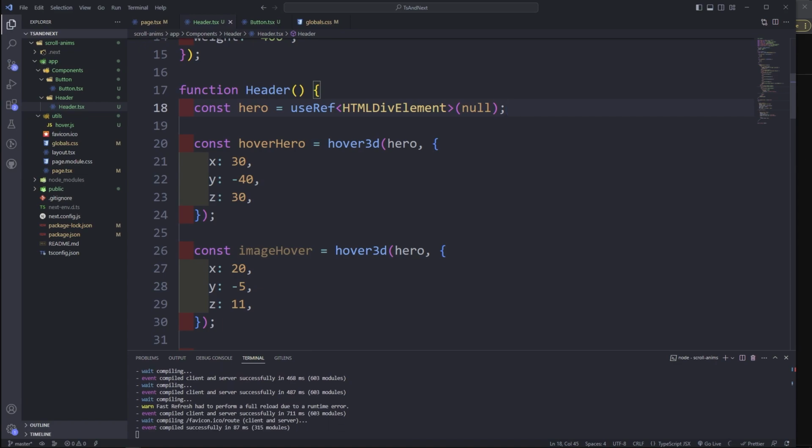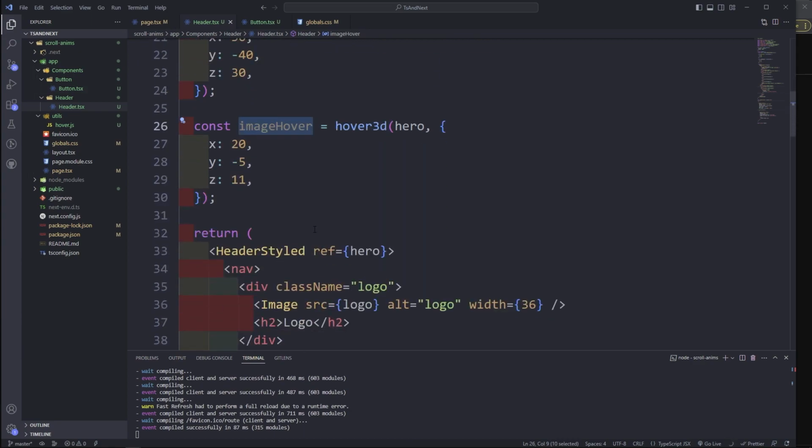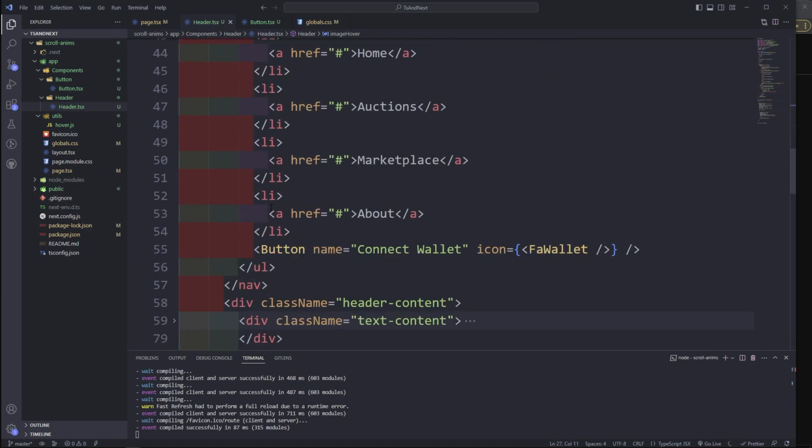And then we also need a ref for the image. Okay, so you can name this ref whatever you want. What should I name it? Okay, so actually, no. We don't need to give the image a ref. We just need to put this property on the image.